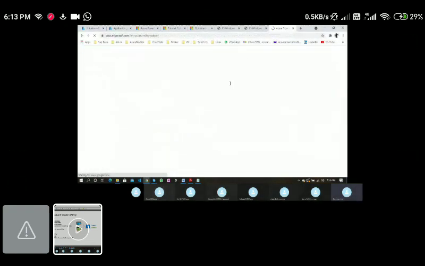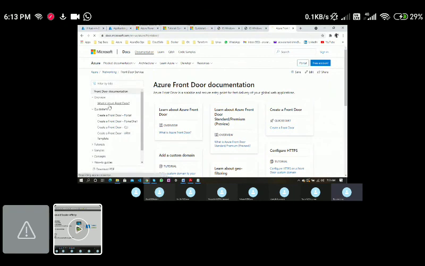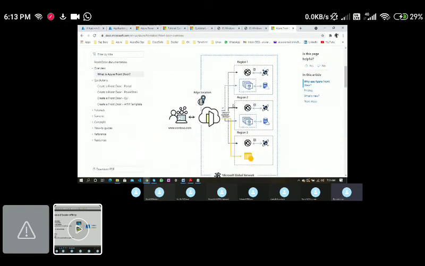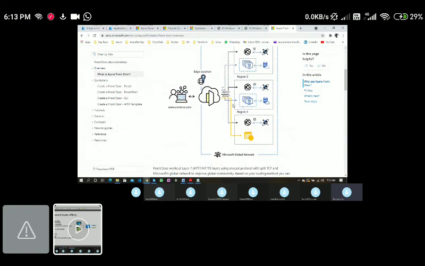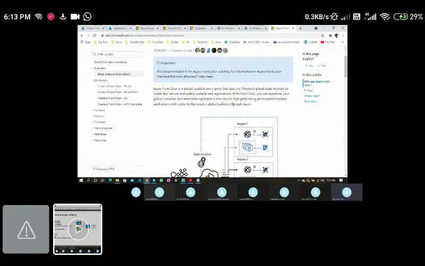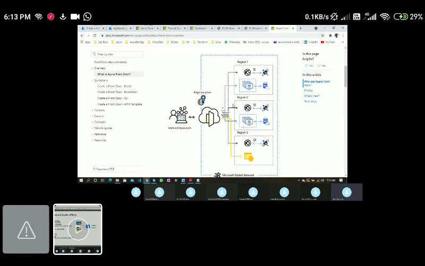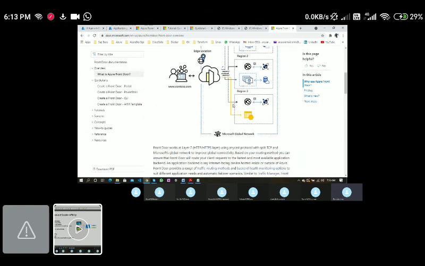I'll go back to the documentation, and if I go to the overview page, Azure Front Door will also be majorly useful to route the traffic on a global level, same as Traffic Manager. But in addition to that, it has additional features to enable security and certain other things.